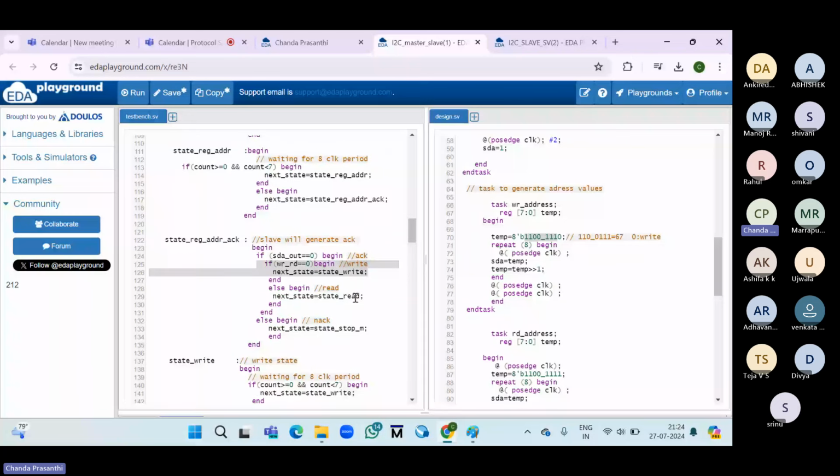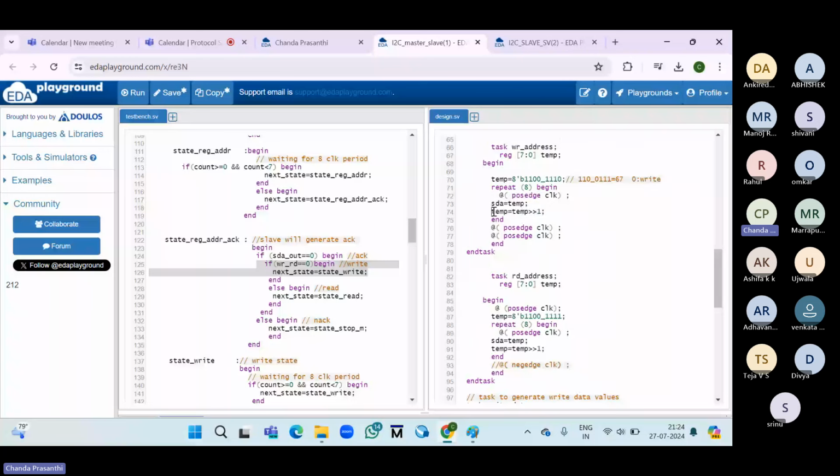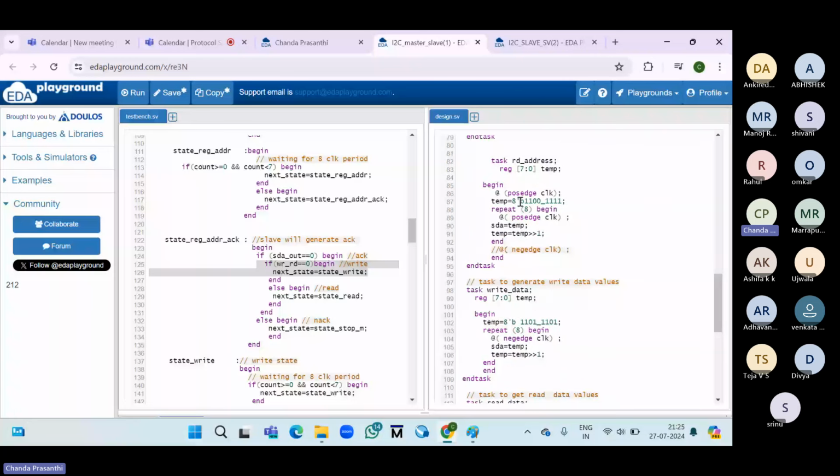Then SDA equal to temporary SDA data. SDA will get the temporary value because we took this value into a temporary variable. Then shift write for read address. For reading the address, we take the same address, 110011, but the last bit is 1. Last bit 1 means read operation. So that is the read address, write address, and write data.